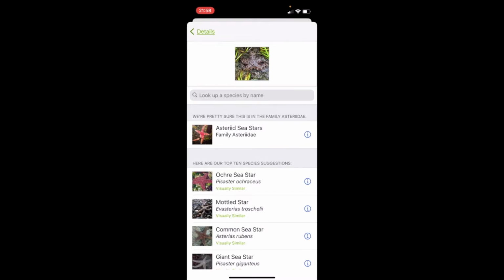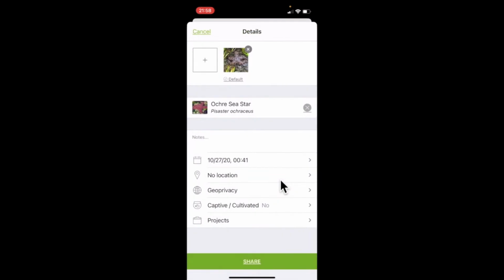You can type in common names like barnacle, sea star, or crab. I happen to know that this is an ochre sea star, so that's what I'm going to select.